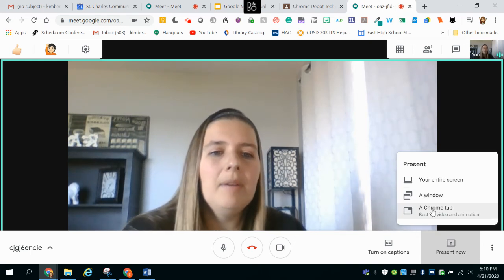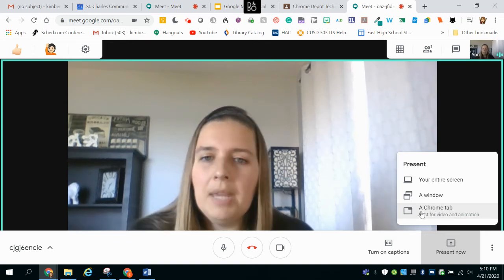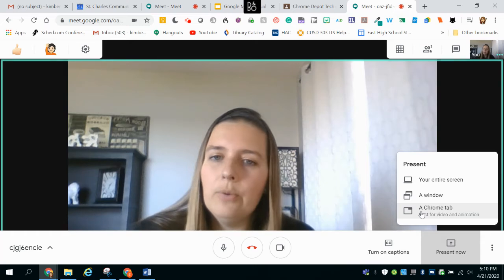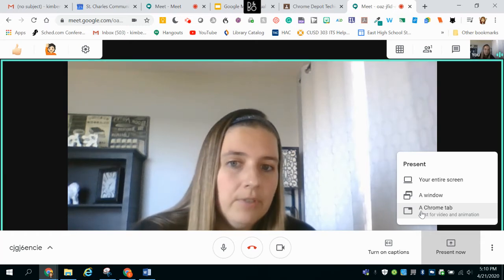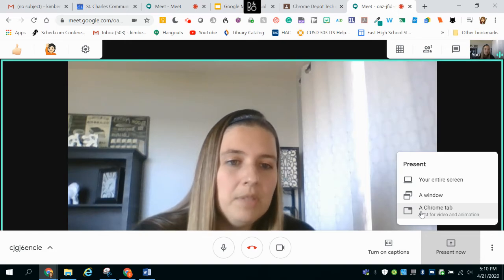And a Chrome tab is going to be the best for delivering video or animation. So if you have a video that you want your Google Meet to view, you're going to gear up that video in that specific Chrome tab.